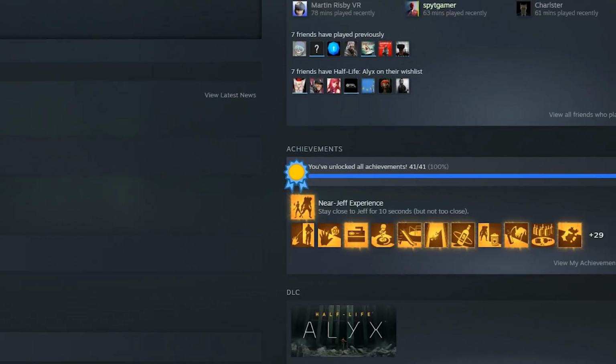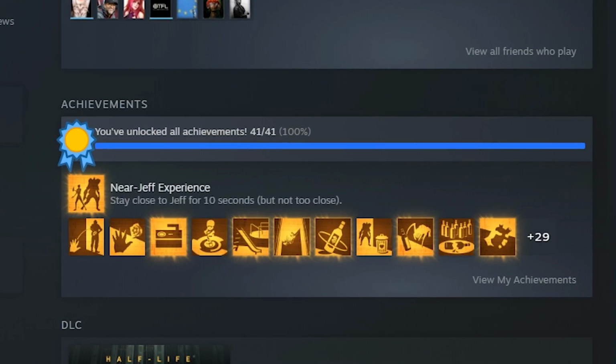Okay, so there we have it. That's the Xen Thug mod for Half-Life Alyx. And having completed the game twice myself already, I was definitely looking forward to people modding the game and adding more content for me to play.